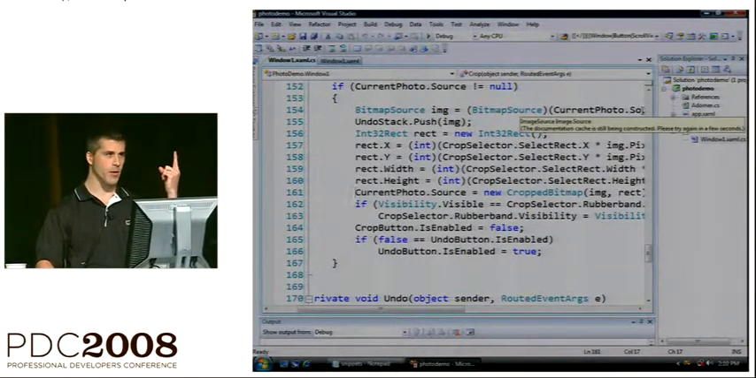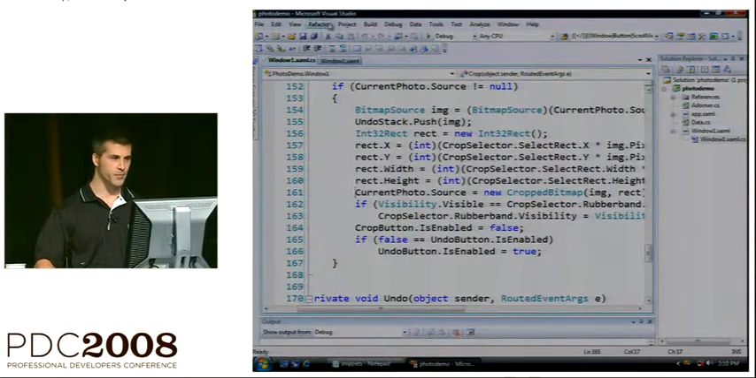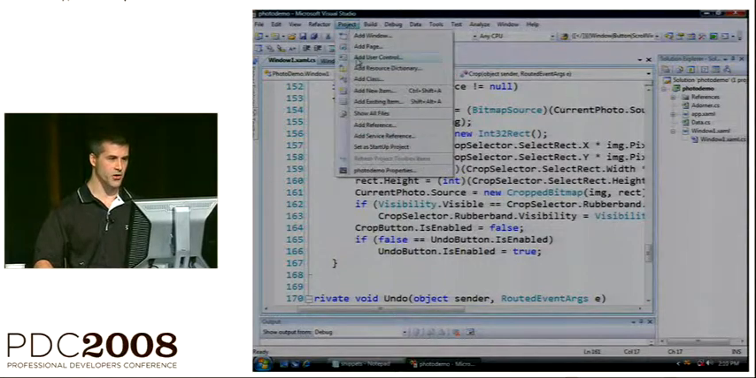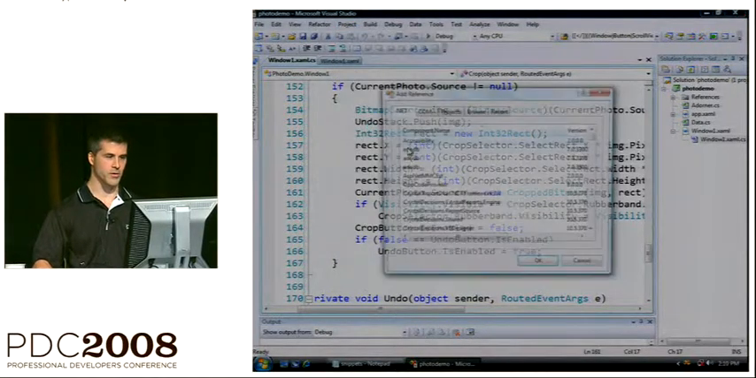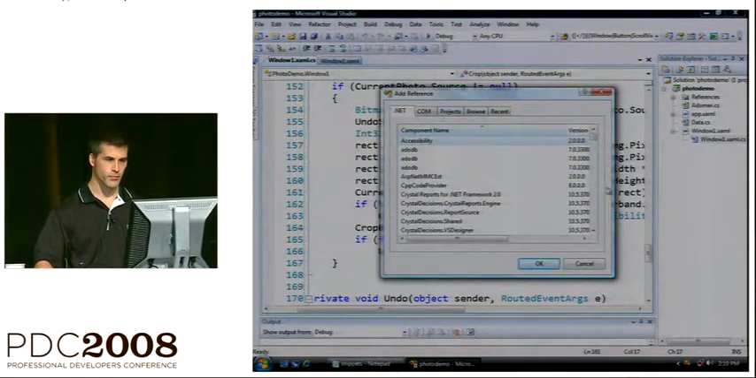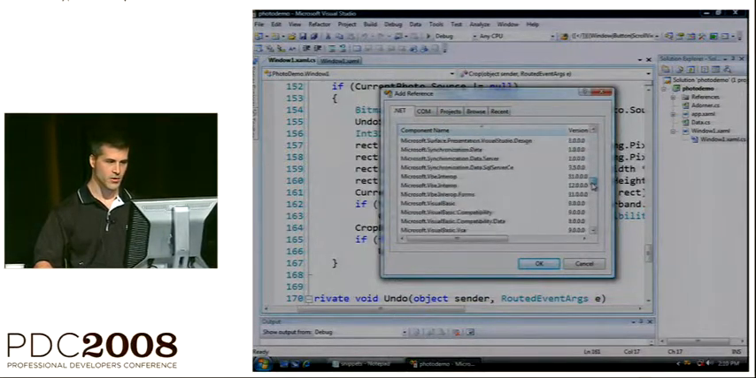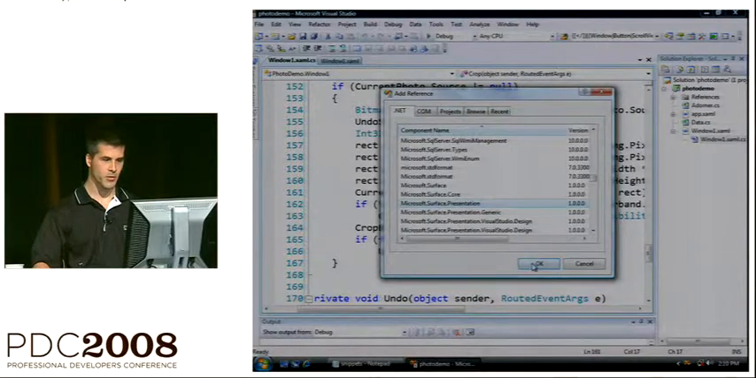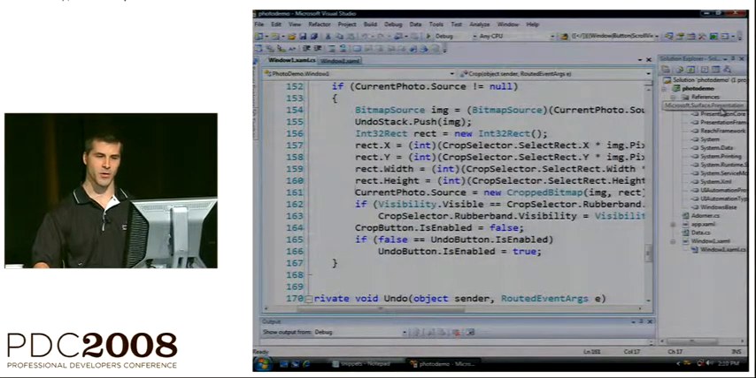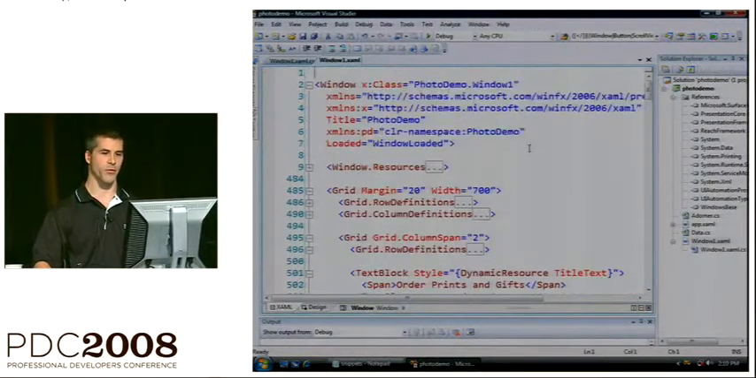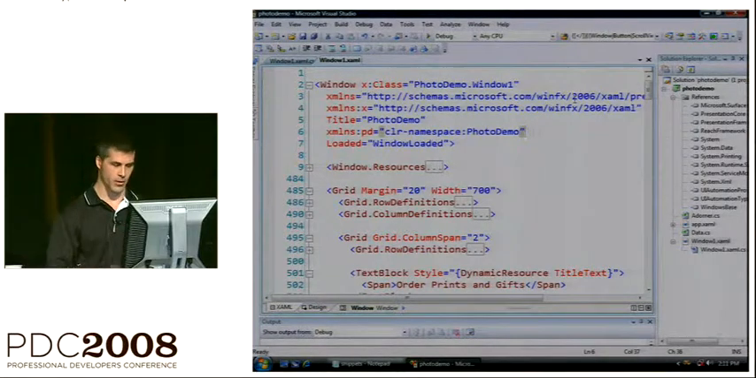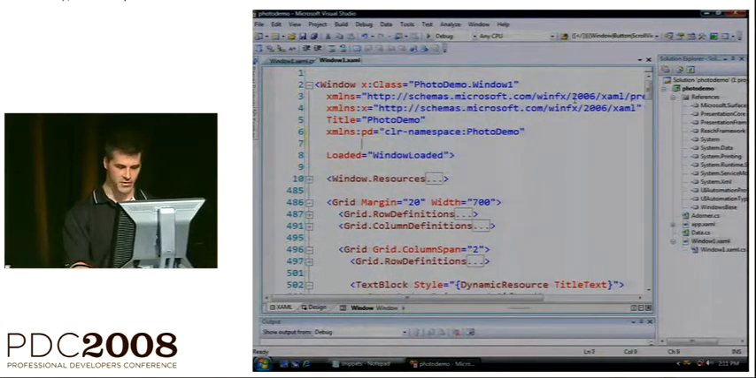The first step that you have to do is just add a reference to the Surface assemblies. So I'll go into Project here and click Add Reference. We're looking for Microsoft.Surface.Presentation. So let's take a look at Presentation. There we go. So we added that reference. It shows up right here. And then you do need to add the equivalent of a reference in the XAML as well so that you can reference it in the XAML file.